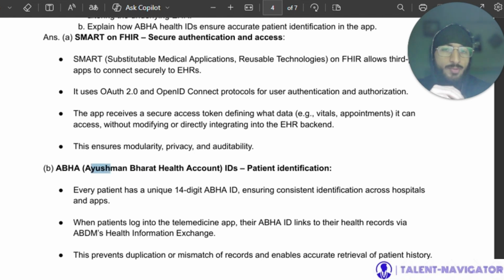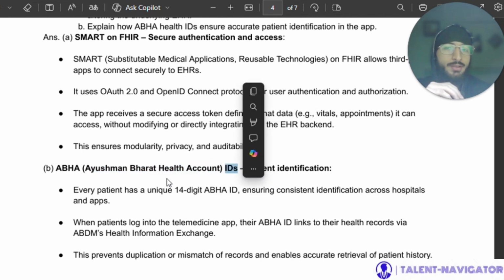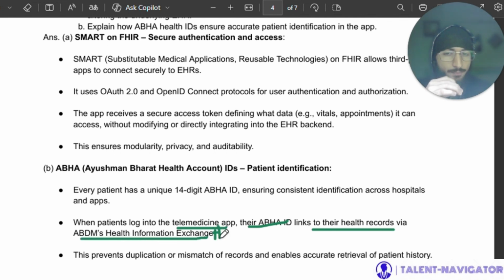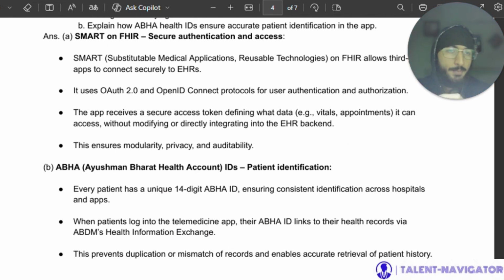Now ABHA. Ayushman Bharat Health Account IDs are for patient identification. Every patient has a unique 14-digit ABHA ID, which ensures consistent identification across hospitals and apps, right? When patients log in to the medical or telemedicine app, their ABHA ID links to their health records via ABDM's Health Information Exchange, HIE. This prevents duplication or mismatch of records and enables accurate retrieval of patient history. So, due to the unique 14-digit ABHA ID, we can ensure consistent identification of patients across hospitals and apps.